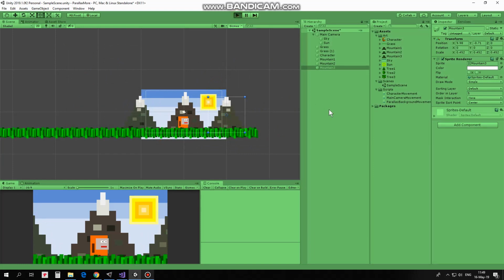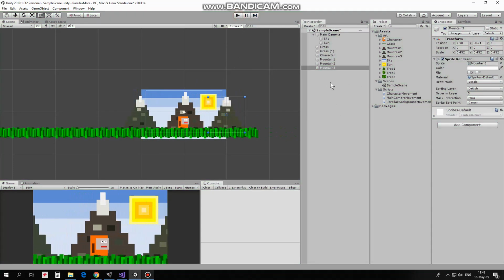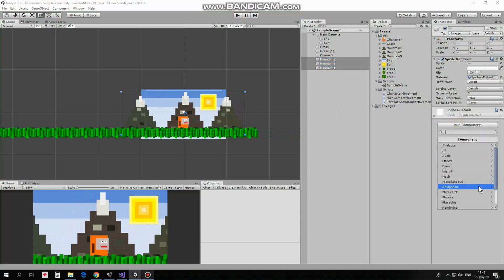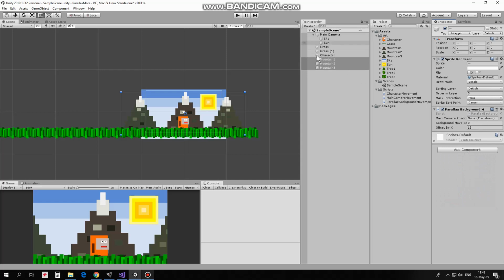No parallax effect yet. So select all of the mountains and add parallax script to them. There we go. Don't forget to drag and drop main camera into camera slot.